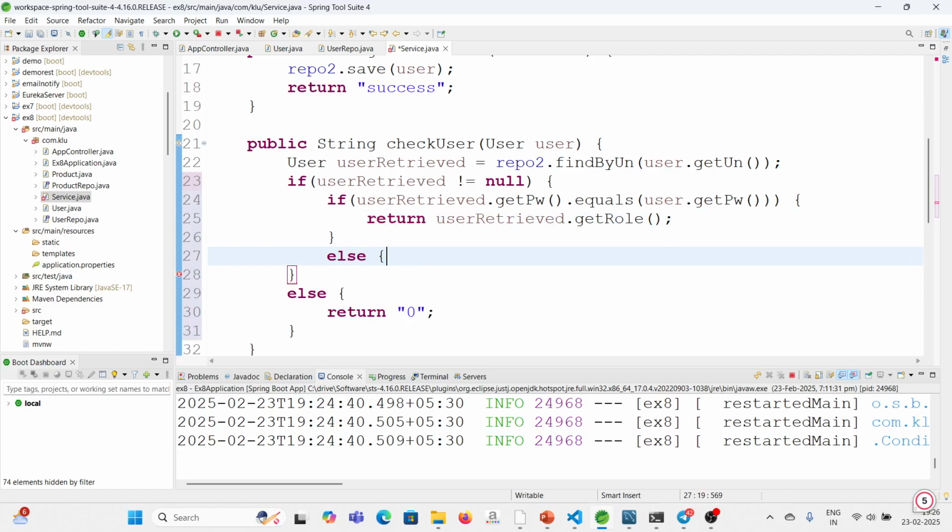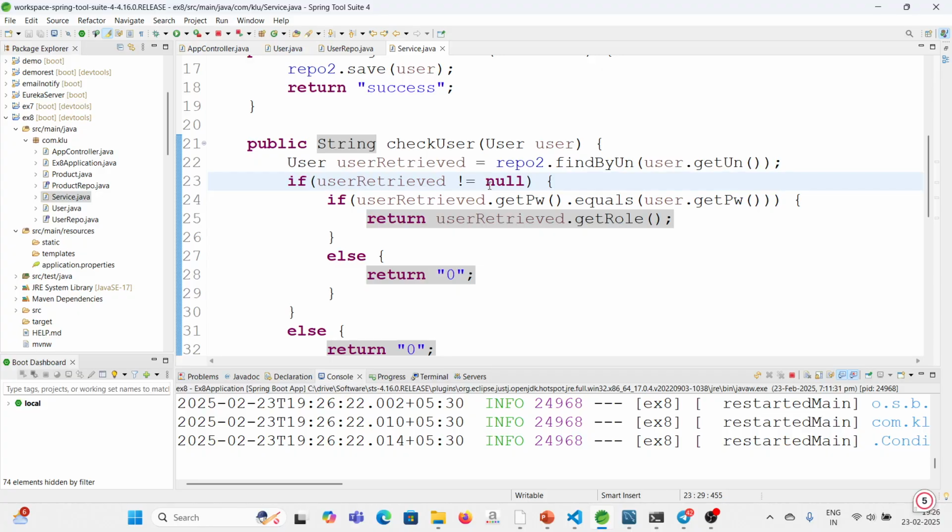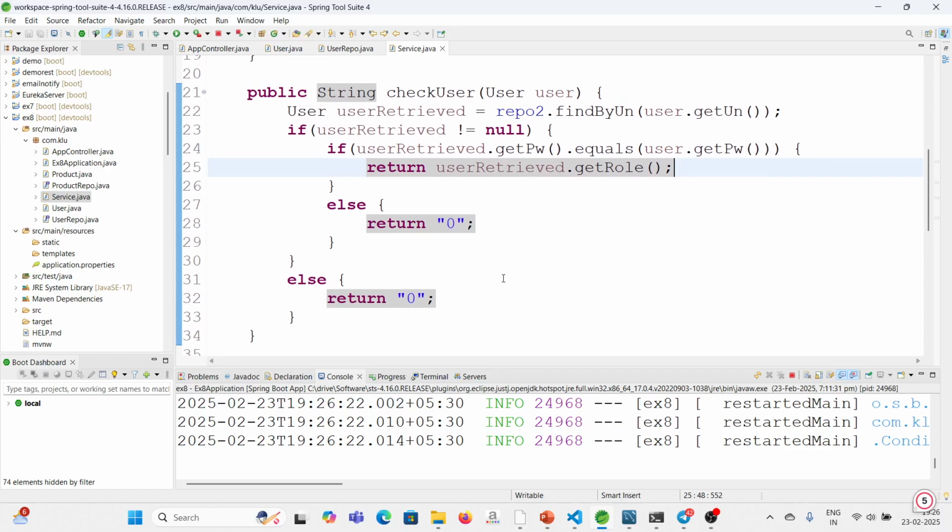Else, if it is failed, then return the same 0. That is the failed case. The pass case is that it should not be null, with data present, and then the password should match. If both are true, then you will get either 1 or 2 returned, otherwise 0 returned. This is the check user.